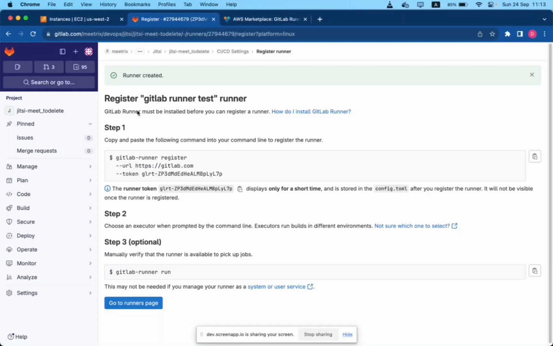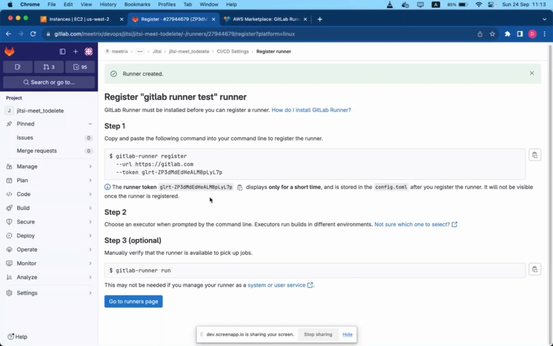Now the runner is created. Copy the runner token for later use. These steps will allow you to create a GitLab token, which is essential for later.